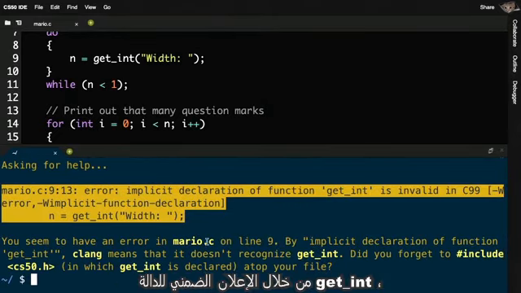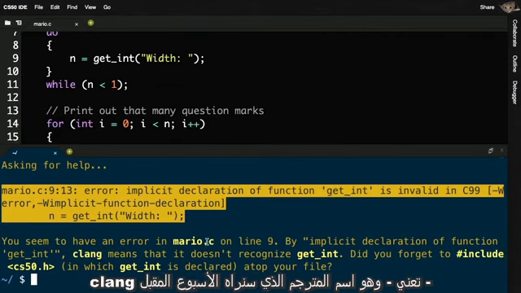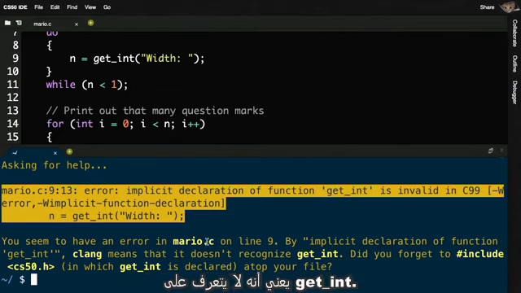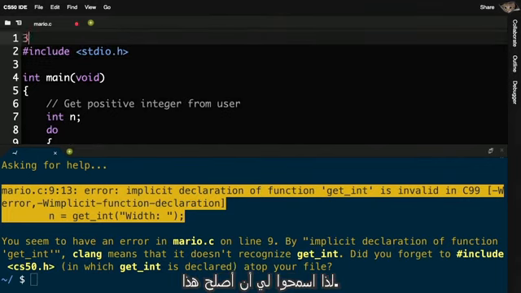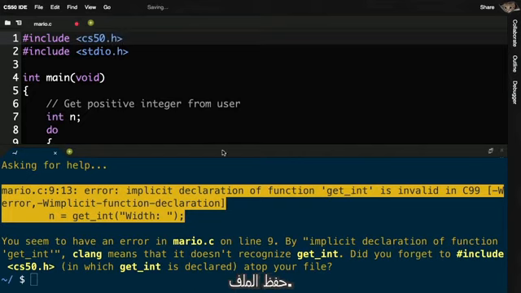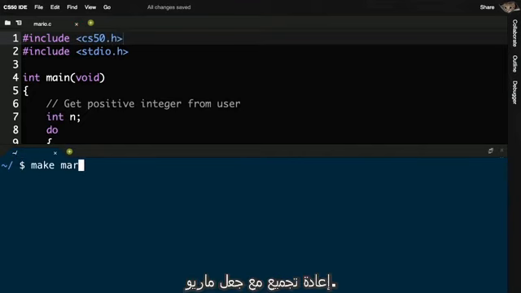By implicit declaration of function getInt, clang means, which is the name of the compiler, which we'll see next week, that it doesn't recognize getInt. Did you forget to include cs50.h, in which getInt is declared atop your file? And indeed, I did. So let me fix this. So include cs50.h, save the file, recompile with make Mario.